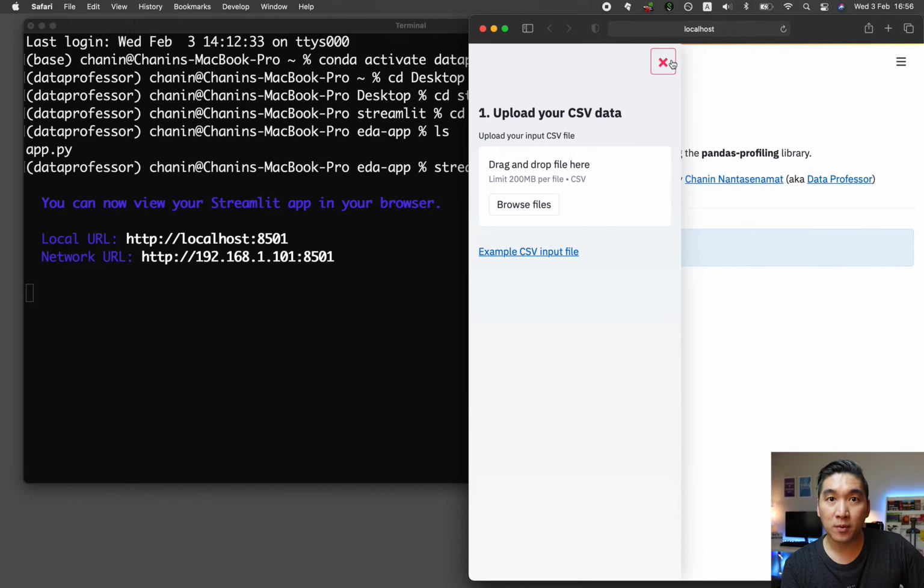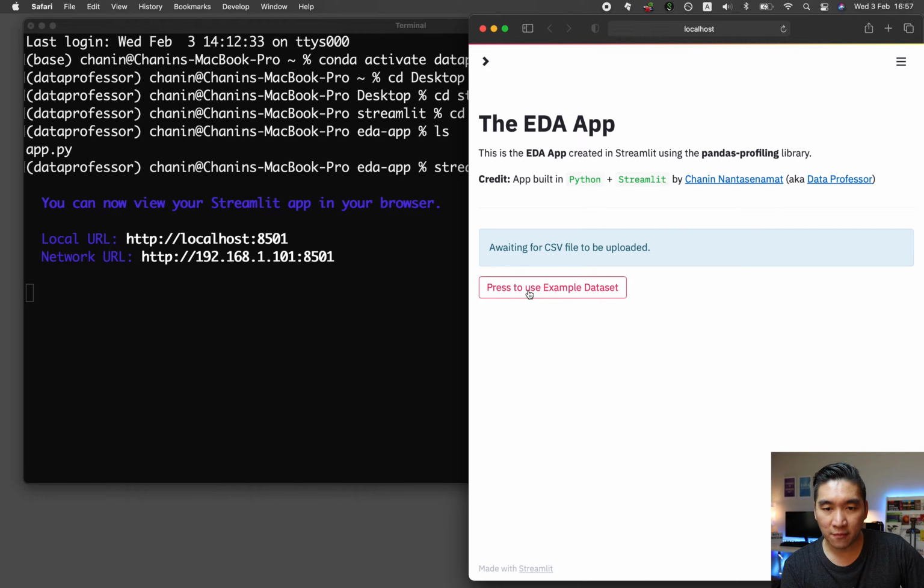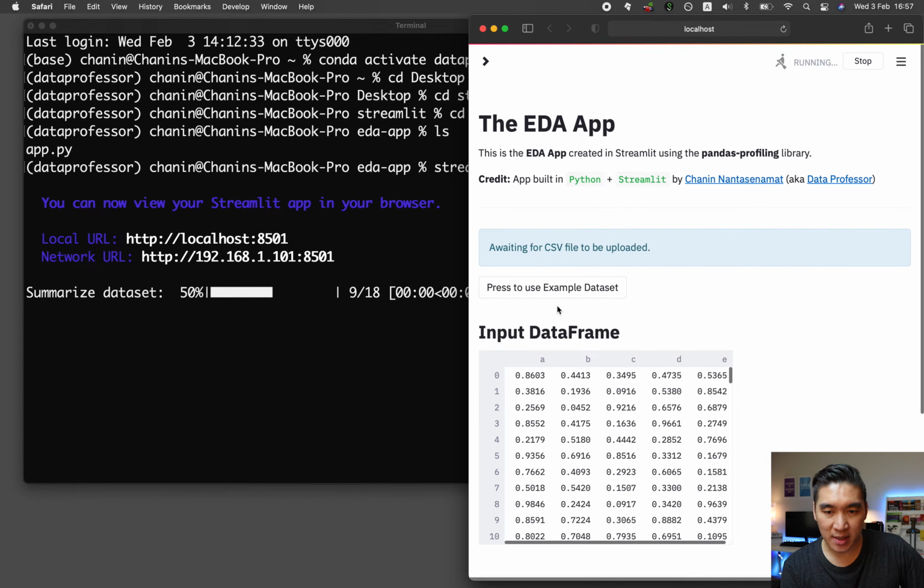So this is a very simple application and you could feel free to modify this to your own liking. You're going to be seeing here that it's going to have a simple sidebar that will allow you to upload your own CSV dataset. And if you would like to give this a try, then you could feel free to download this one. You just right click on it and then download linked file as, and then you save it into your computer. And if you would like to just give it a try, just click on this button and it will be using an example data set.